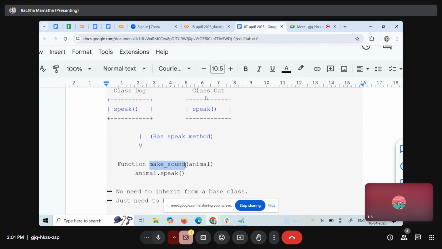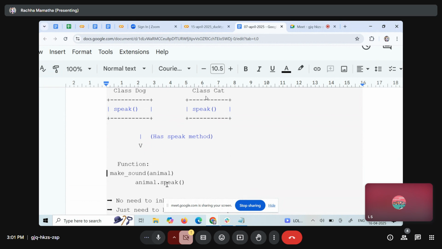What is the meaning of function then? Why are we using the keyword? We are just mentioning that this is one function. That's it. This is not related to any class. Now you can understand. We write def make_sound. So make_sound is the function we are using now.